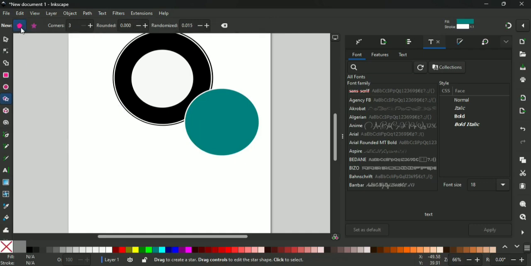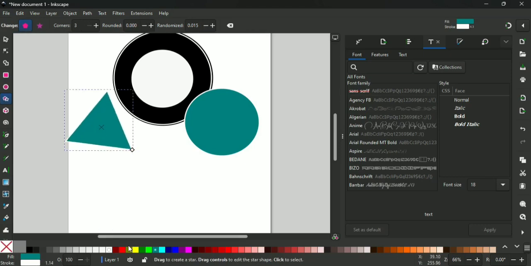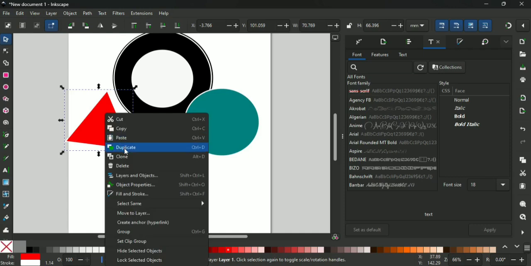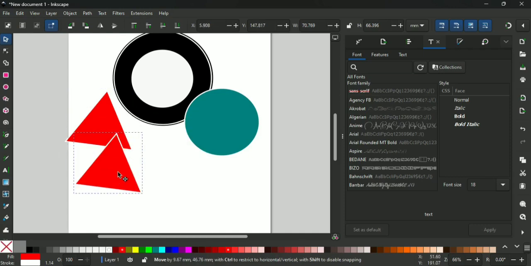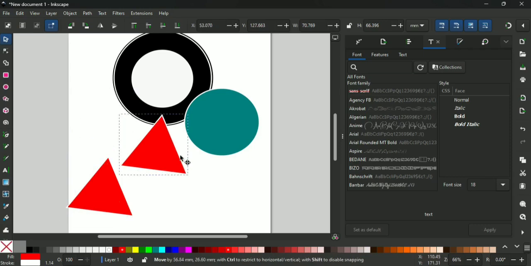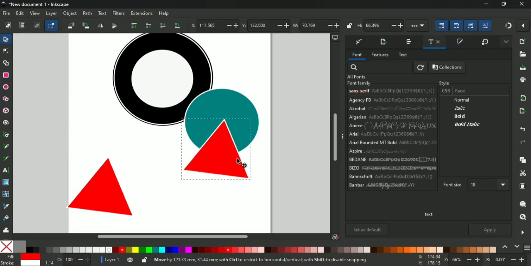So this time I'm going to go with polygon, not a star. So you see, that's now a what? Is it a rectangle? No, it's a triangle. Sorry for that, it's a triangle. So I'm going to press the selector tool again and duplicate it so I can make 2 of them. So what I'm going to do here is bring it over to the blue circle. So okay, there. I just have to play with it a bit, move it, and I'm going to move it again.